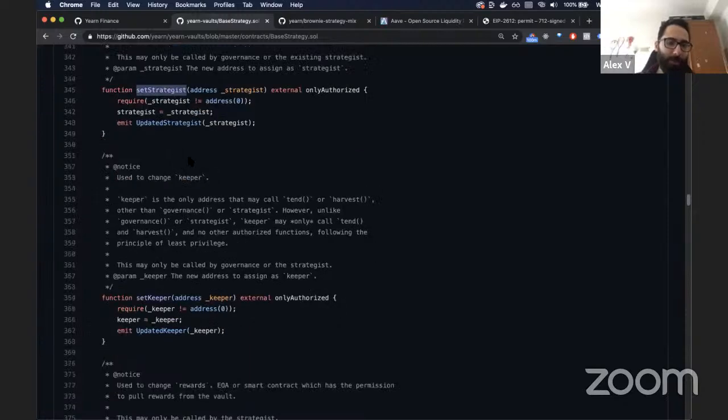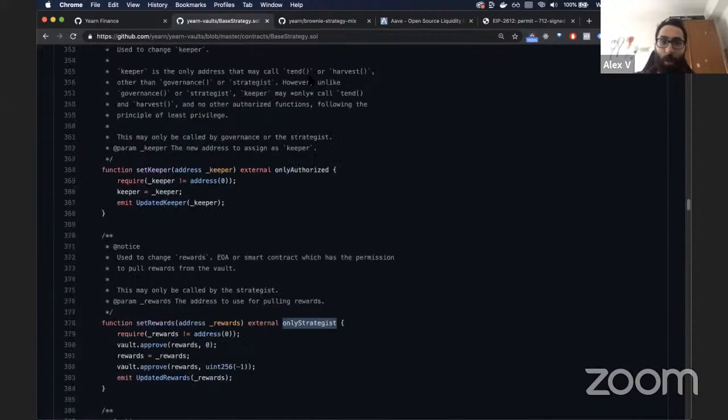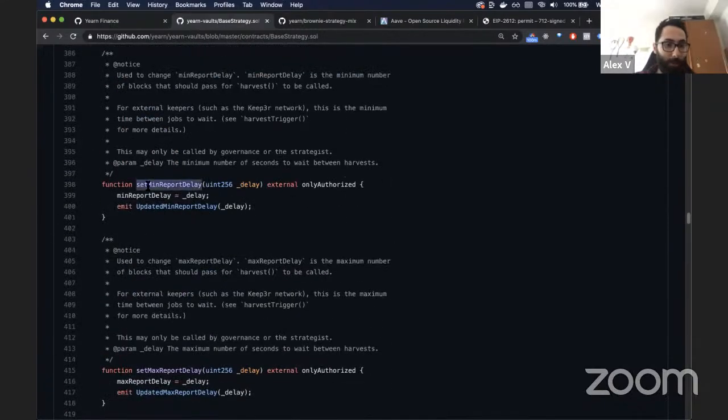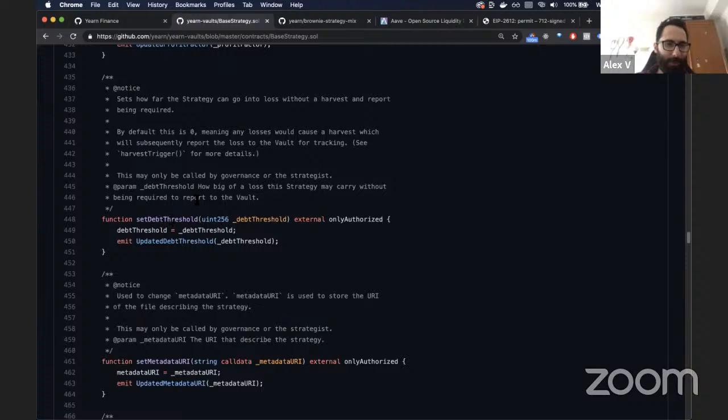Then we'll set strategies, set keepers, set rewards, and you can see they're only high level. Then you have set minimum report delay, max report, profit factor, debt threshold, where the debt threshold by default is 0, meaning any loss will cause a harvest, which will subsequently report the loss to the vault. This may only be called by governance strategy. This will set how far the strategy can go into loss without a harvest. So the debt threshold is basically the amount of debt that the strategy can tolerate without closing in on those losses. That's good to know.